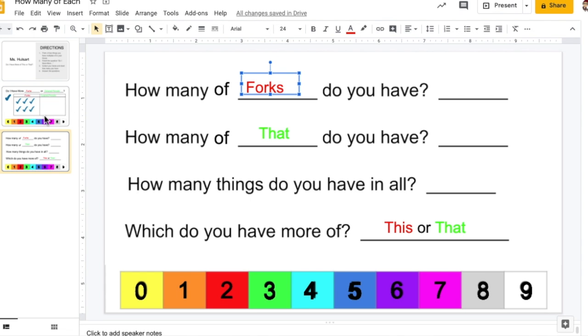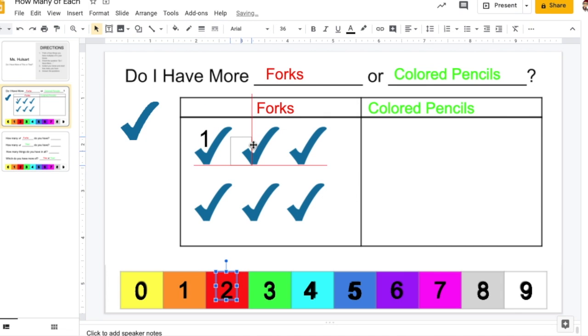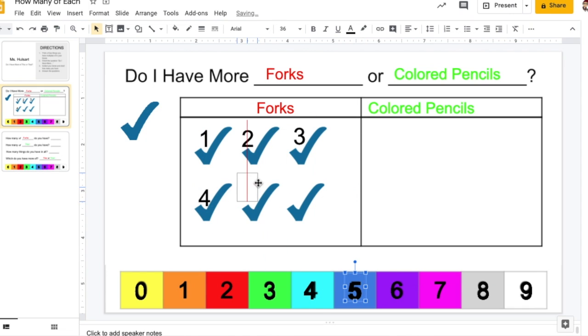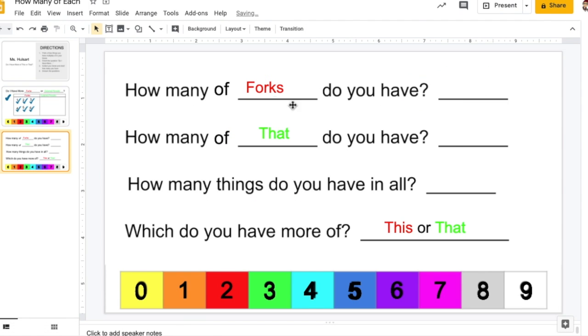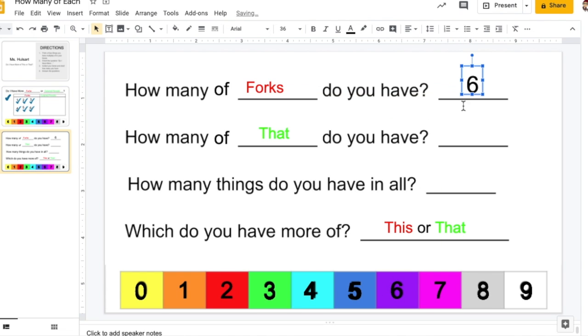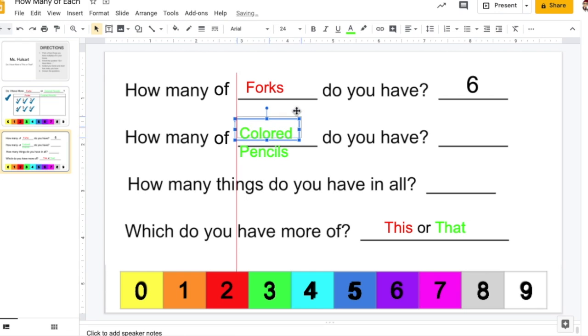Let me check. Let's count them again. Ready? I'm going to use my numbers. Remember, I wait until I see the 4 arrows. So now I can go back and answer. How many forks do I have? 6. I'm going to click my 6, put it right on the line. The next one, how many colored pencils do I have? If it's 2, I can just bring it up high so that it fits.